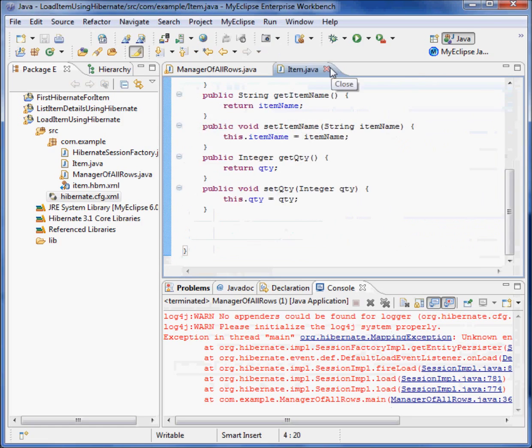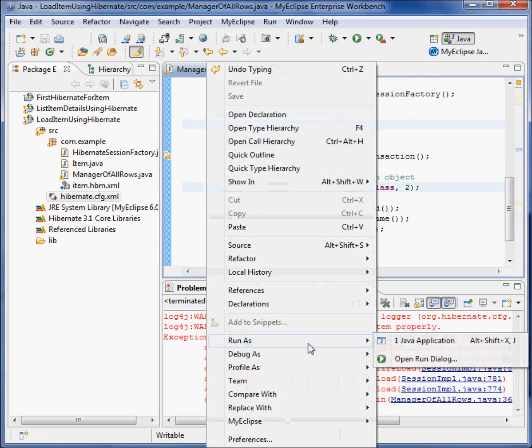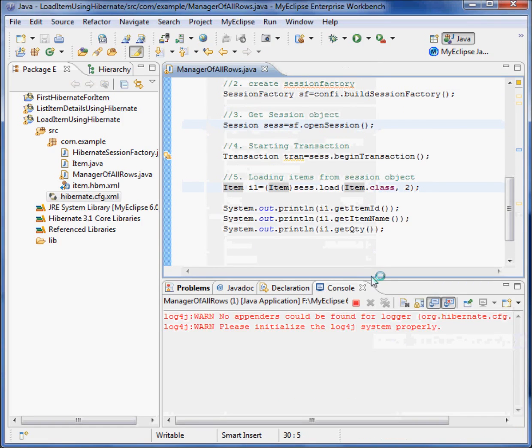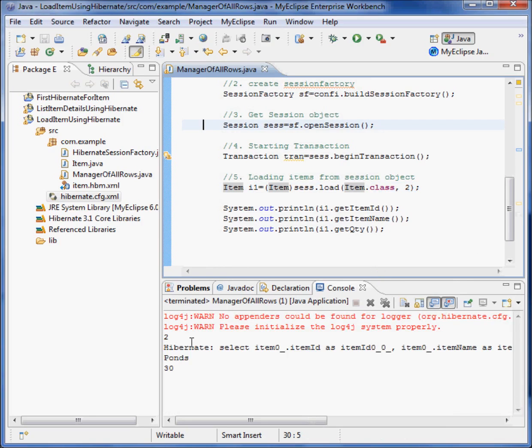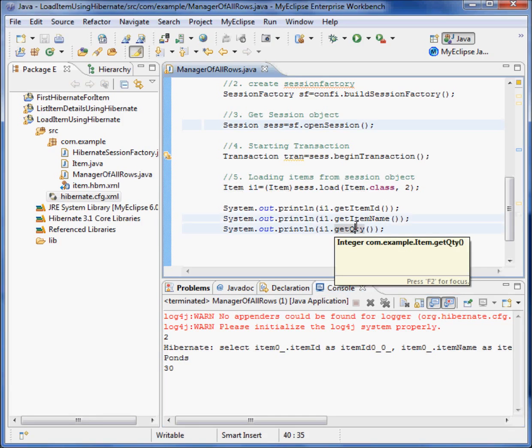So we'll close this now. We'll close this one also. Now we'll run this code again. I'll say run as Java application. What you notice here is that the item ID is displayed first, right? And then the select query has been fired, and then it is retrieving the item name and quantity, right? If you notice here.